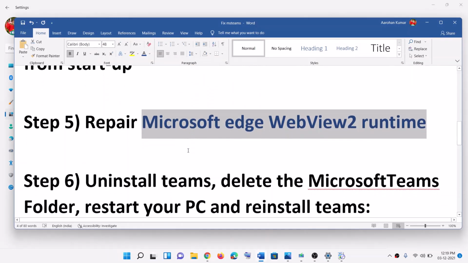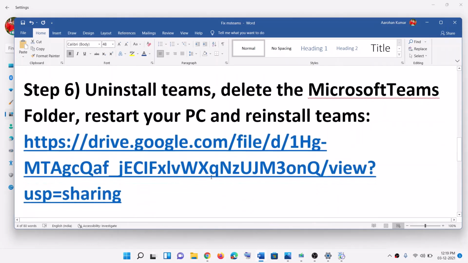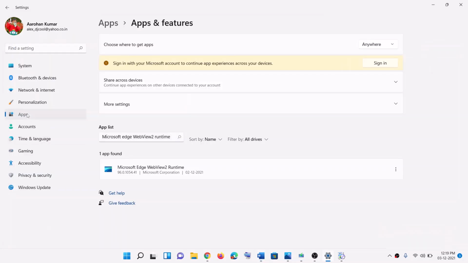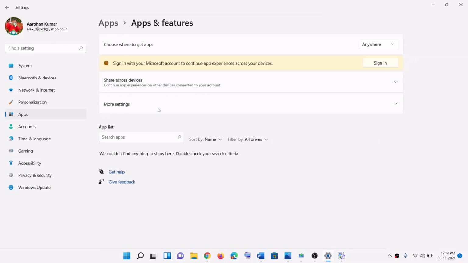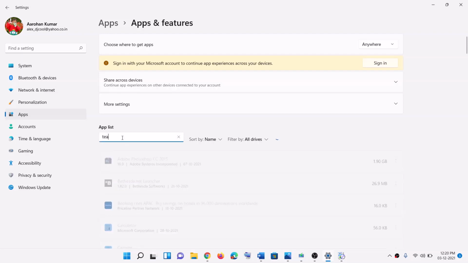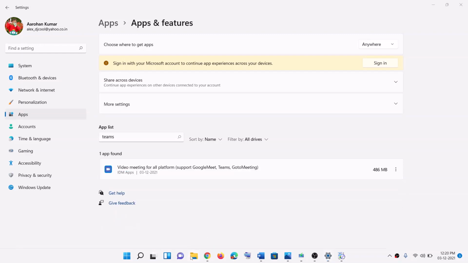Now the next step is to uninstall Teams, delete the Microsoft Teams folder, restart your PC and reinstall Teams from this link. So to uninstall, again go to the start menu, apps, apps and features, type in Teams over here. And then click on these three dots, again uninstall, uninstall. Now go to File Explorer. Once this is uninstalled, open File Explorer.